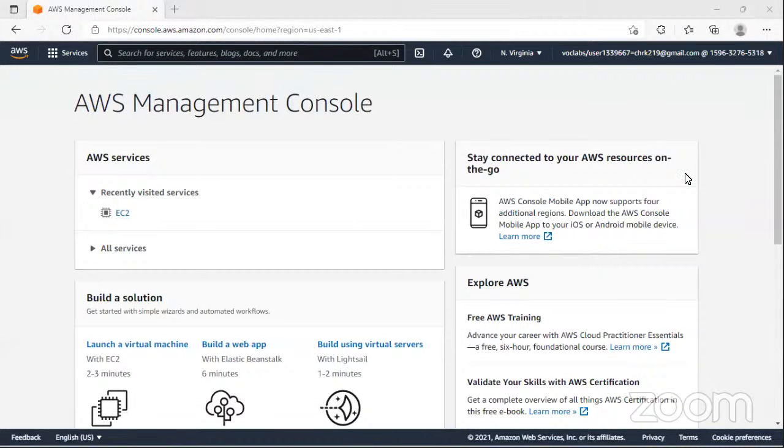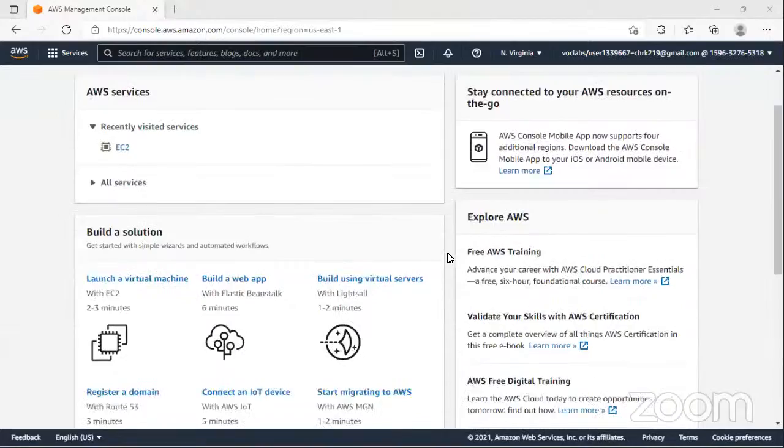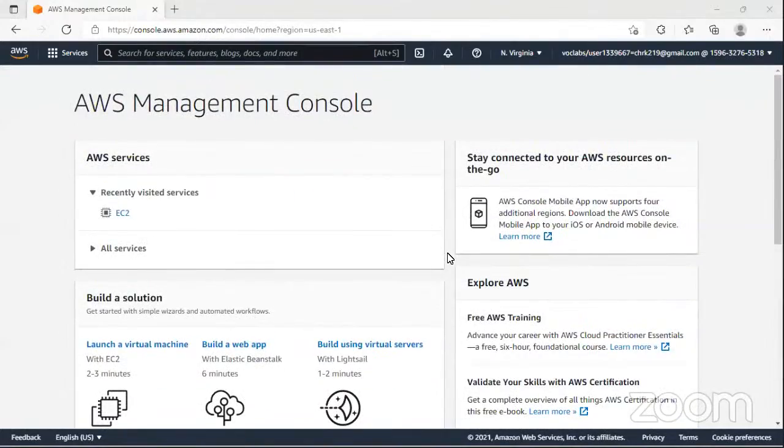HTML files or JavaScript files. Fine. So all the applications will be there. All applications will be hosted on the EC2 platform, I mean a cloud platform. Clear, guys?